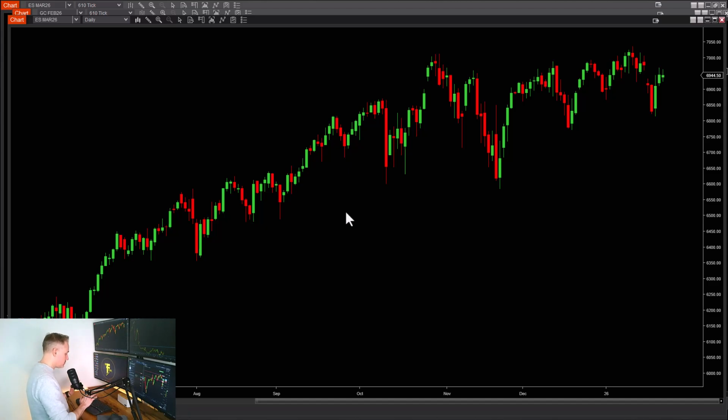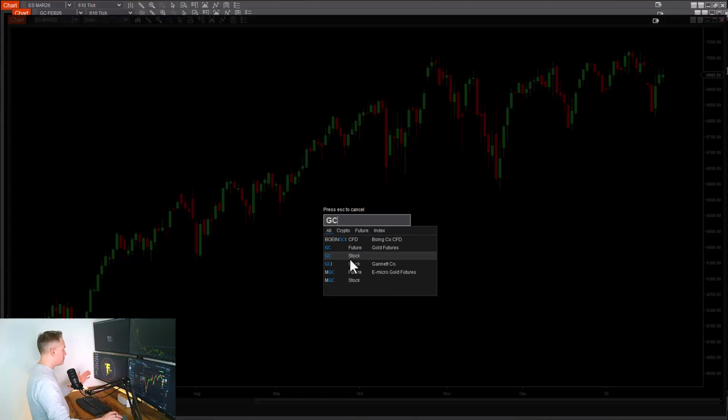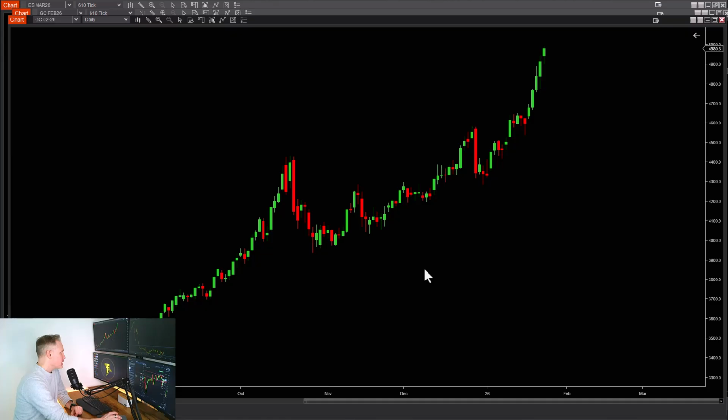And now I have two ES charts, but I want this to be a gold chart. So mouse on the screen, don't touch anything. Type the name of the instrument, GC, and then this pops up, find the futures, double click, and it automatically changes from the ES to the GC. You didn't have to do any extra steps, just a little bit quicker.